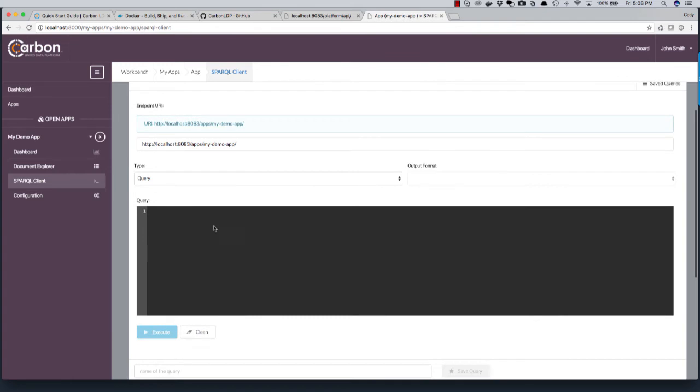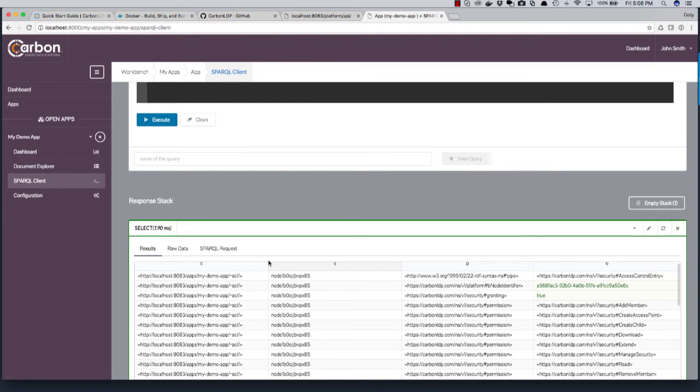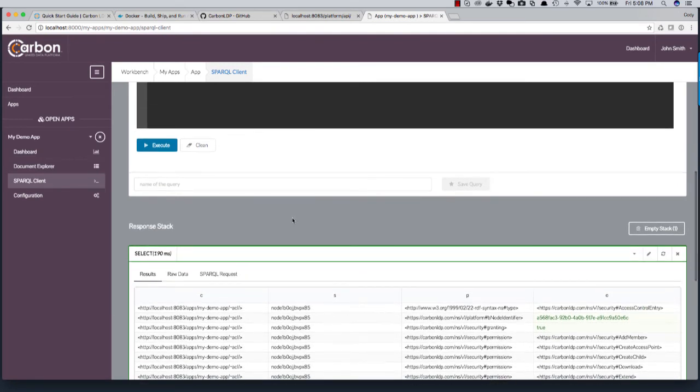The Sparkle client is a place where you can enter Sparkle queries to analyze and query the data that you have in the Carbon platform. So I just pasted in right now a very simple Sparkle query. I can limit that to 100 results, and I can click execute. And if I scroll down, I can see the results from the Triple Store database.